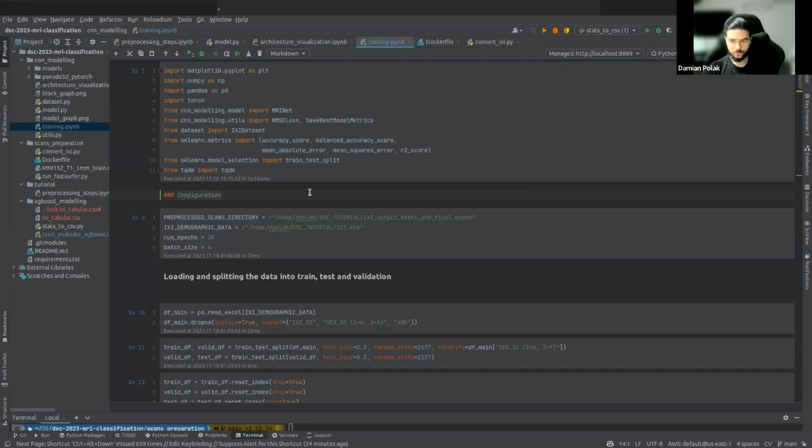So in the next cell, we provide paths to the preprocessed scans directory. This is the path I provided you on one of the first slides of the presentation. You need to download it and unpack it. And in the next, here we need to provide the path to the demographic data spreadsheet which I've shown you before. This is downloaded from the project site of the IXI dataset.